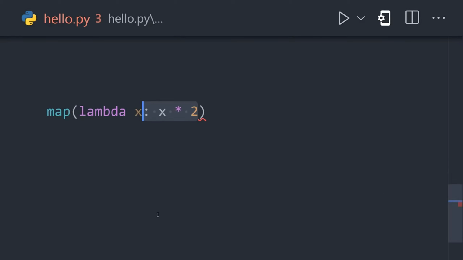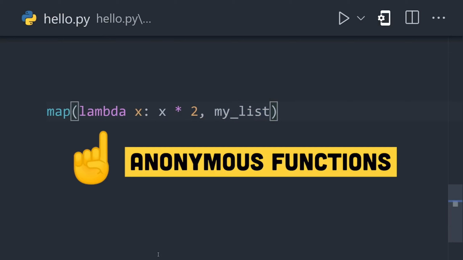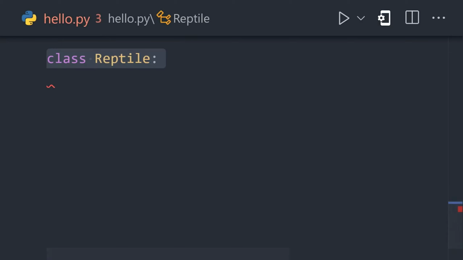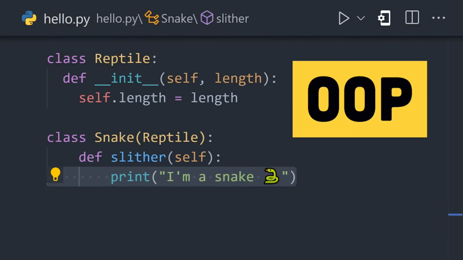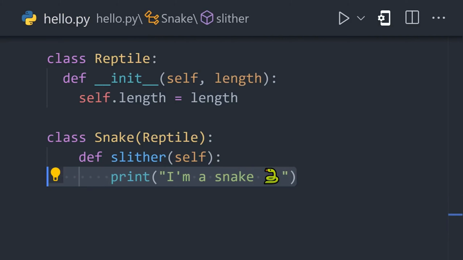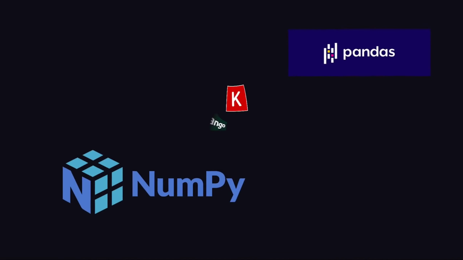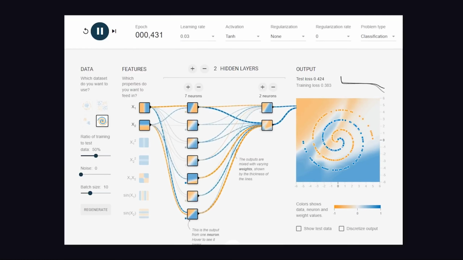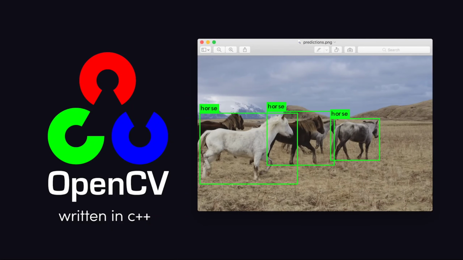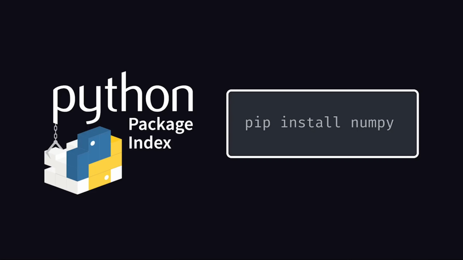We can apply functional programming patterns with things like anonymous functions using Lambda. It also uses objects as an abstraction for data, allowing you to implement object-oriented patterns with things like classes and inheritance. It also has a huge ecosystem of third-party libraries, such as deep learning frameworks like TensorFlow, and wrappers for many high-performance low-level packages like Open Computer Vision, which are most often installed with the pip package manager.